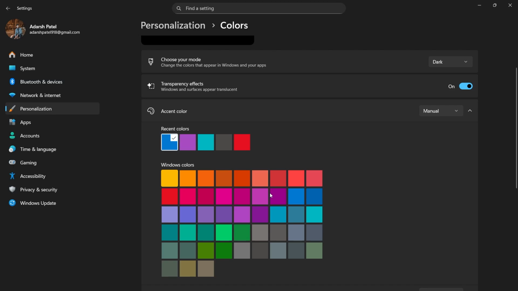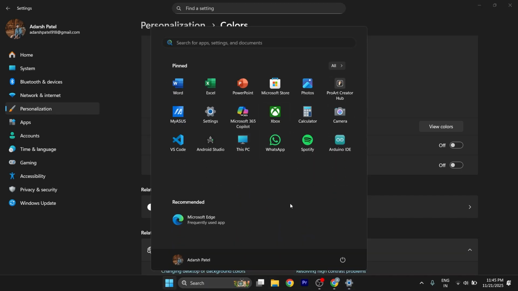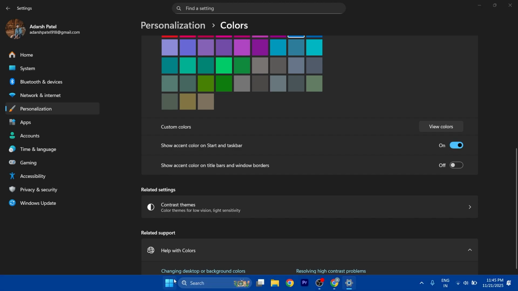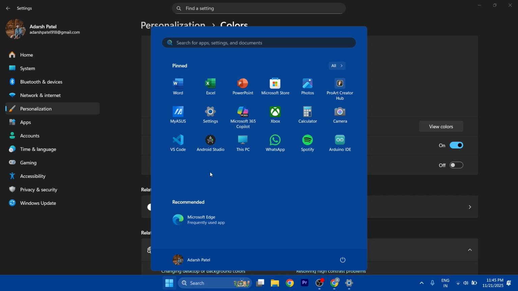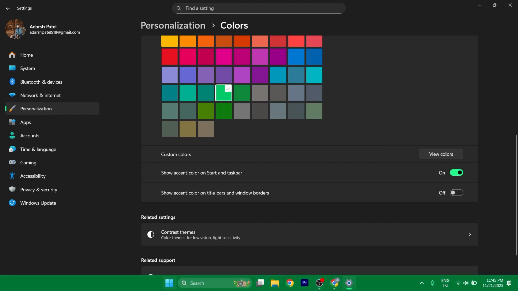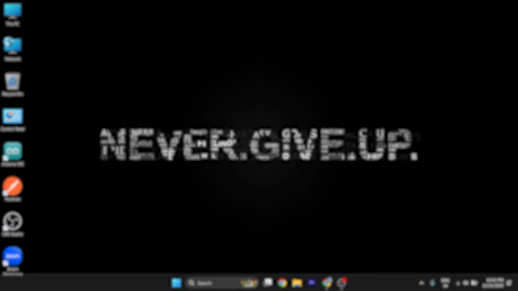For example, if I select the blue only, and now again, if I show you, it's not applying right there. Now, in order to apply it, just simply click on this option of show accent color on Start and taskbar. Just simply enable it. Now you can notice that the color has been applied to the start menu, and I can change any of the color I want to. For example, green right there, so it is applied to the green, and I can select any of the color I want.